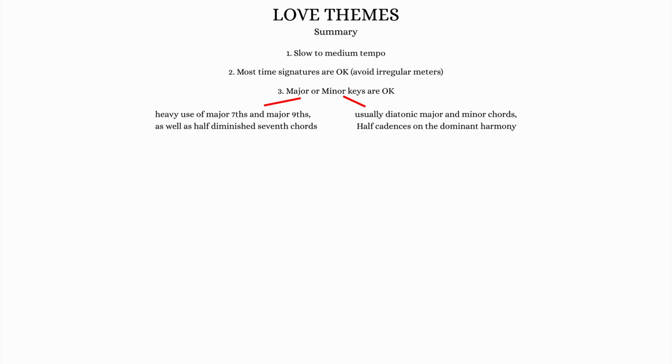I think the major or minor keys tell us a lot about the nature of the love or romance depicted in the film or opera or story or whatever. Minor keys tend to reflect a darker, more troubling or tragic love story than major keys.